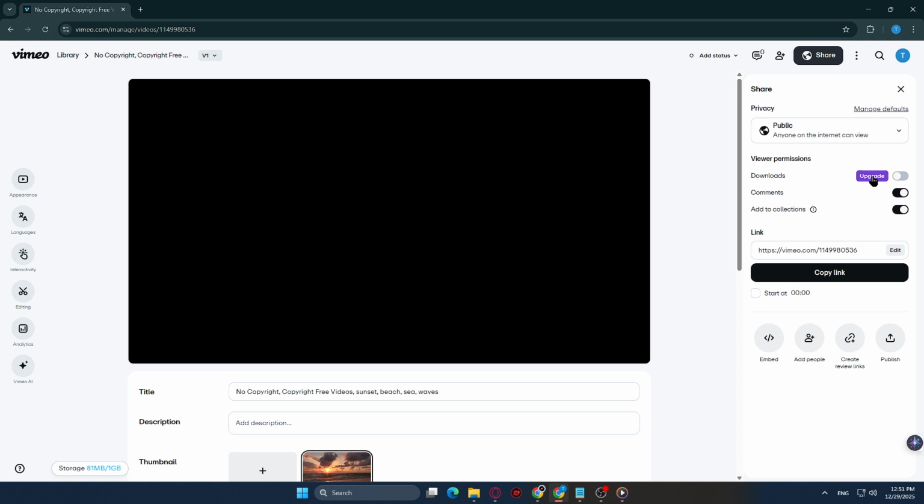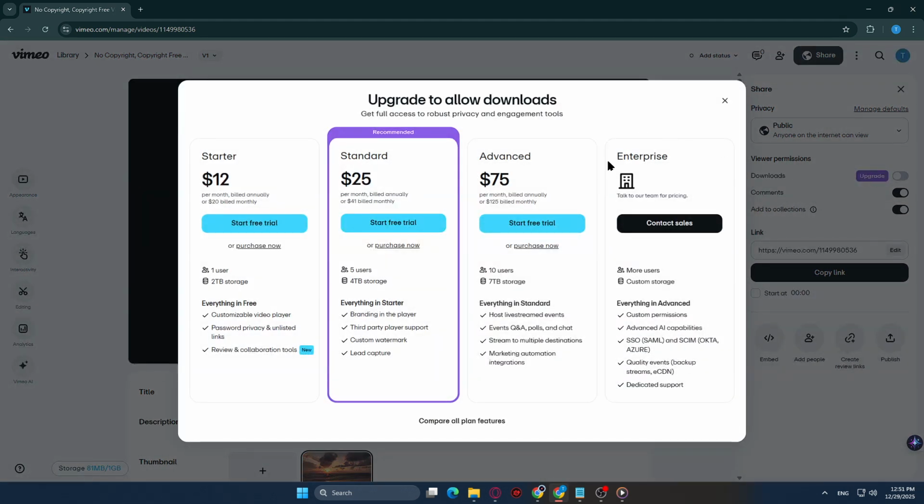Also remember, this is a per video setting. Turning it on here affects only the video you opened. Your other videos won't change unless you repeat these steps for them.